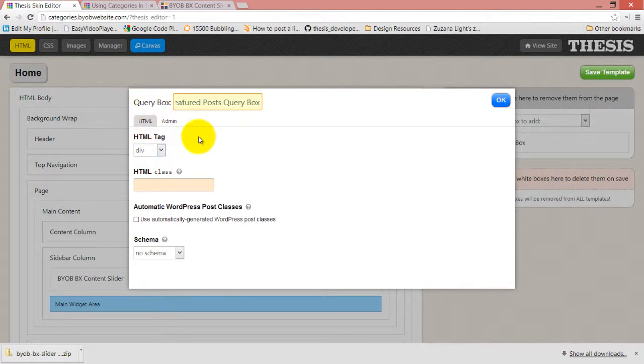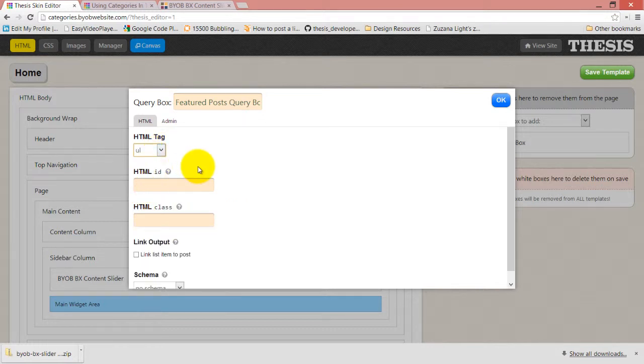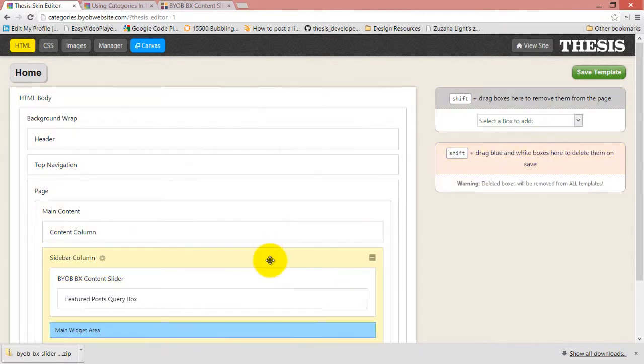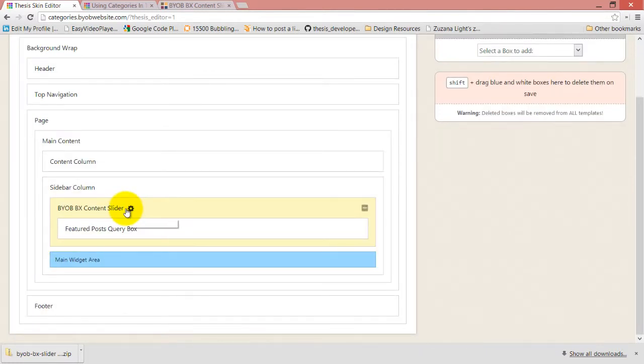Okay. Now the critical thing about this is that this HTML tag must be switched to a UL. If you look at your thing and say, "Oh, it's not working right," this should fly off in your mind saying, "Oh, the HTML tag needs to be a UL." With it set up as a UL, we can say OK to that, and then we shift drag that and drop it into the BX content slider.